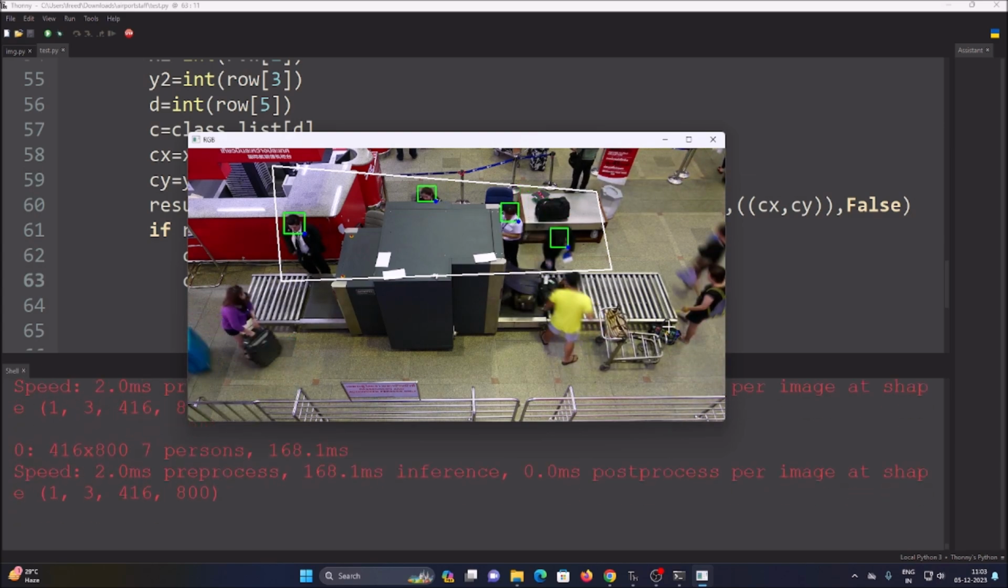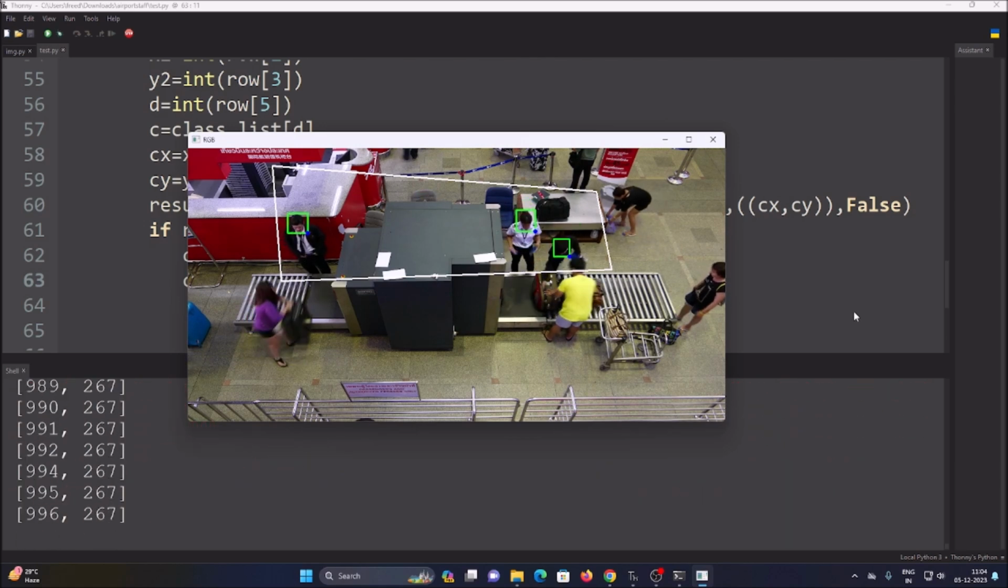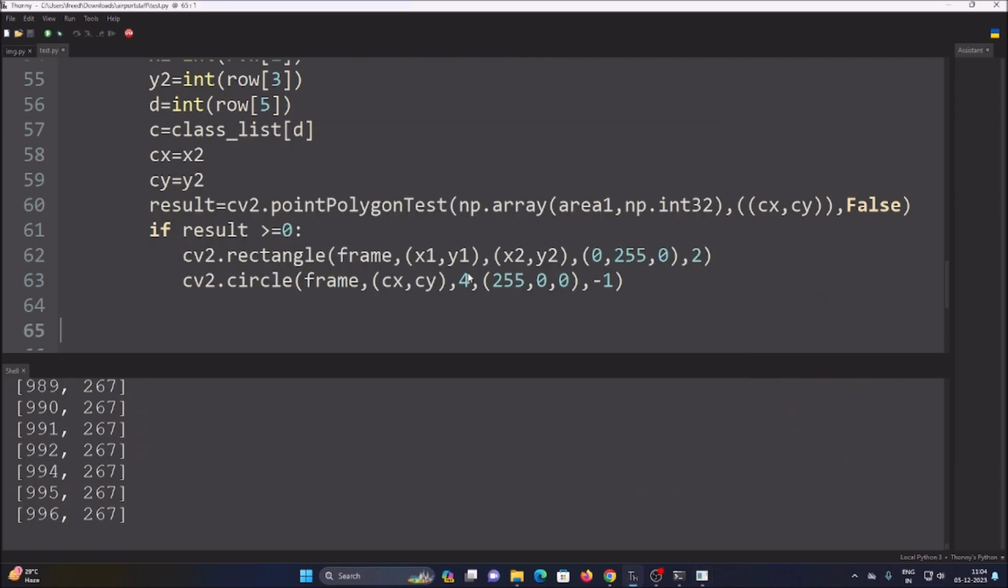There is a rectangle only on the airport staff head, because we created the condition. What is our condition? Only draw the rectangle if the person's rectangle bottom right corner is inside our area. For that we mention the cv2.pointPolygonTest method. And the result of this method is basically 1 or -1. So we create the condition: if the result is greater than or equal to 0, then only draw the rectangle and circle. That's it, done.